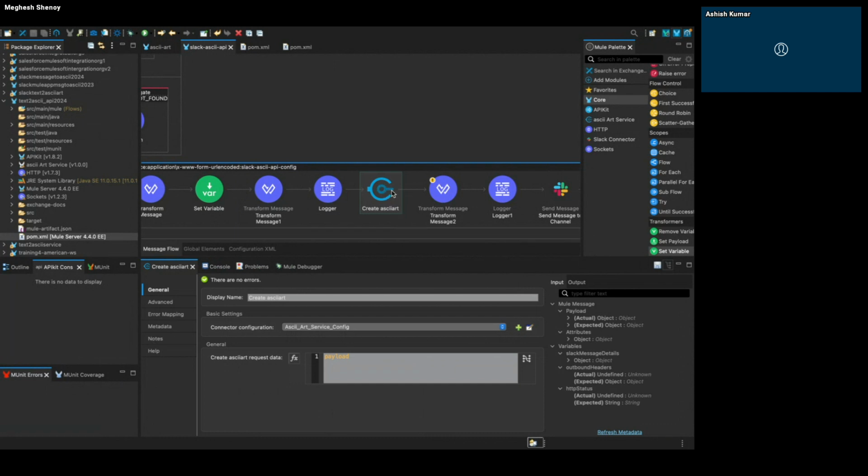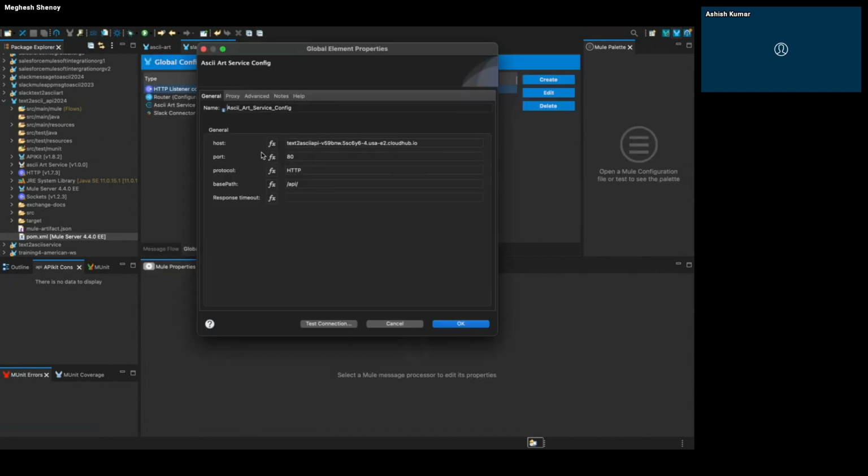Now this is the connector. So whenever you publish your API to Exchange, it would automatically create a connector for you. And we got the connector created by MuleSoft themselves. So once you have this connector, you set all of the parameters right over here, like the host, the port number, protocol, base path, and everything is set over here.